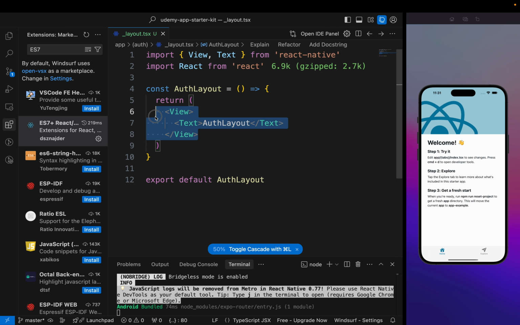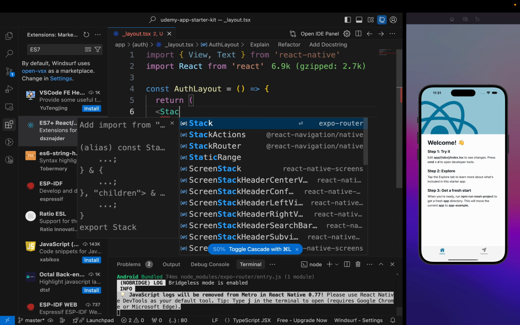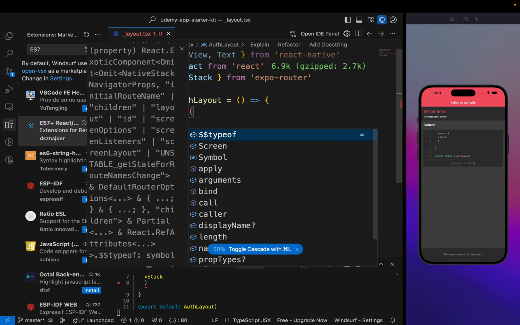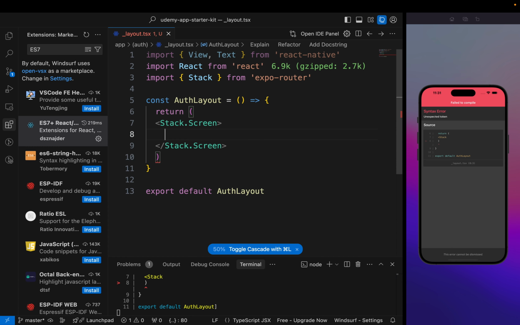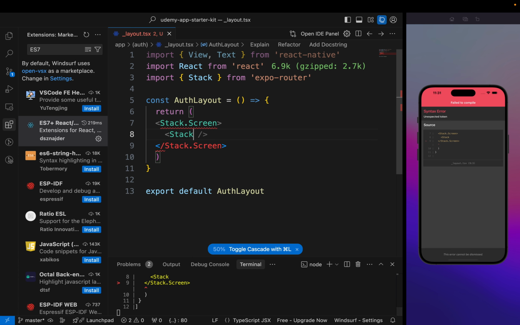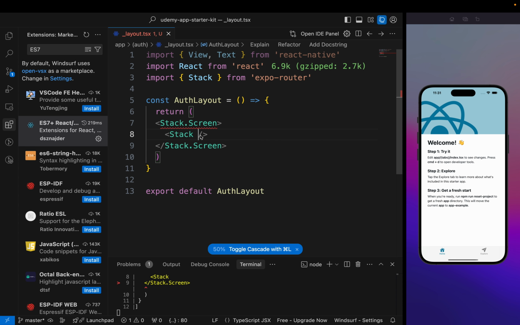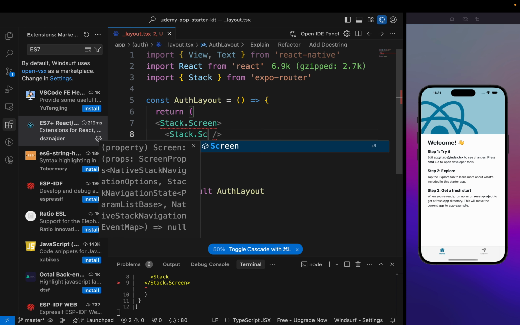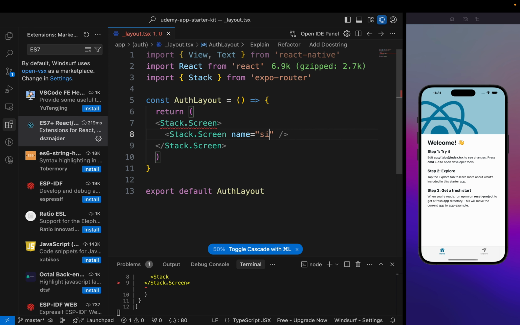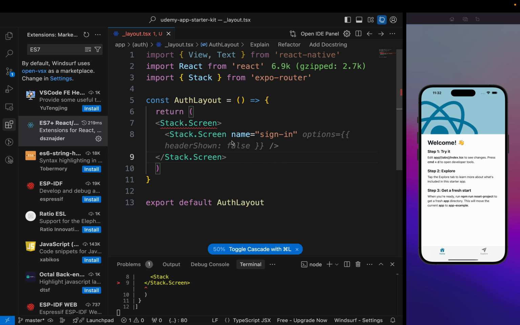After that, inside this we're going to add another thing called stack.screen. So we're going to import the stack from the Expo router, and we're going to write stack.screen. Inside this, we define the name as sign in. So we create our component named sign in, and you can define a component as a sign in.